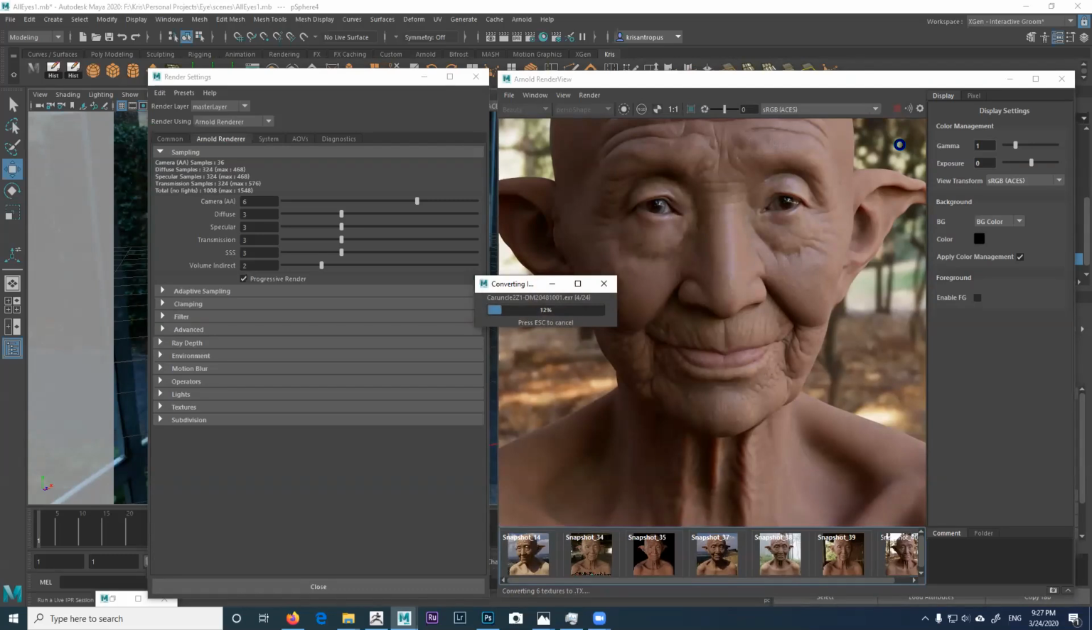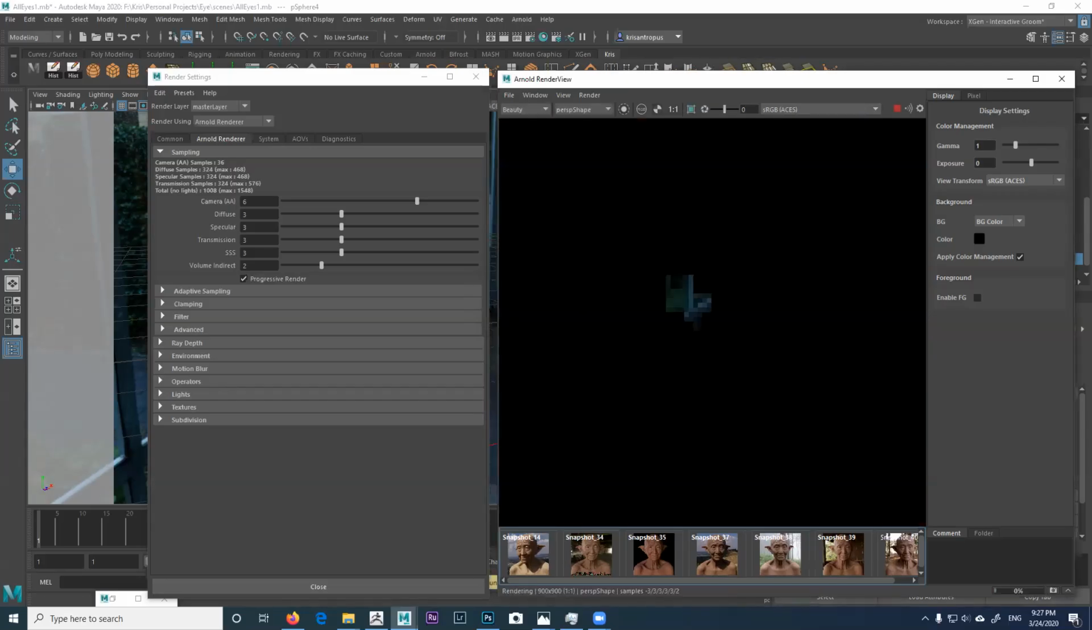I'll just render one time and see what we get here. Oh, see, it's converting some texture to TX in there. It's one of the textures I forgot to uncheck the convert TX option on, so it has to convert every time. So let's see.